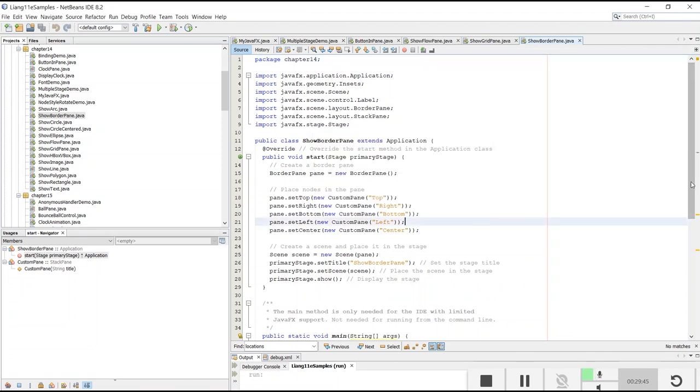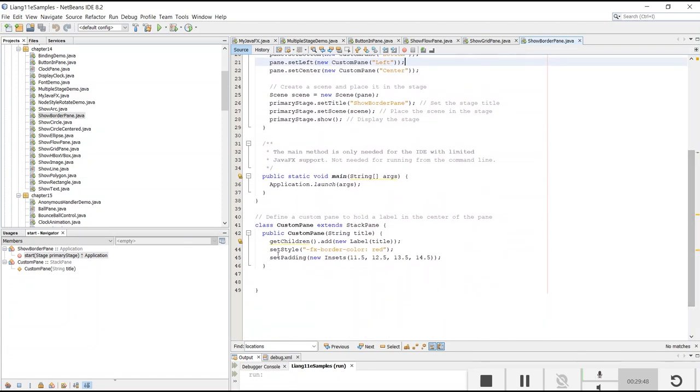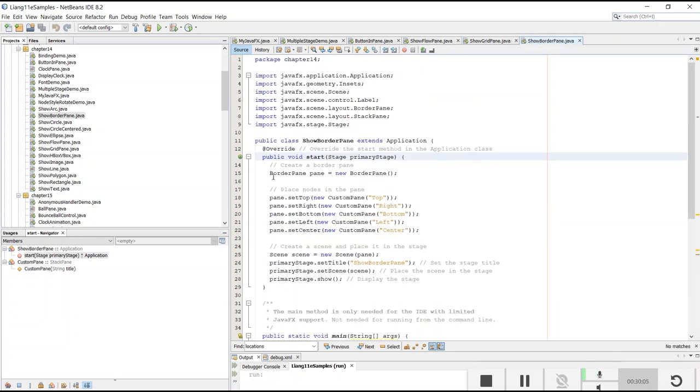In this example, we actually see the creation of a subclass of stack pane where a label was added, some styling, some padding. So you can make panes that are subclasses of panes. And that's what was done in this example right here. So there's a lot of different ways that you can control the look and feel, the behavior, the arrangement of your components in your scene of a stage of an application.